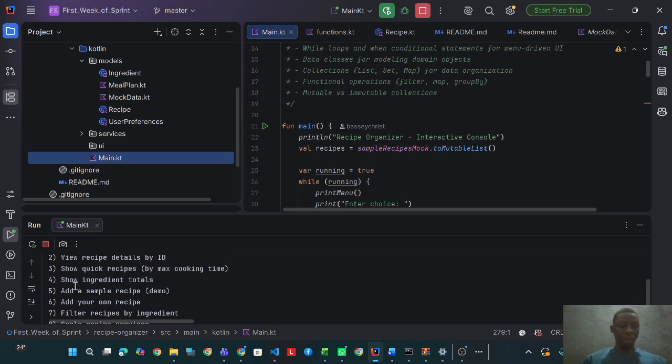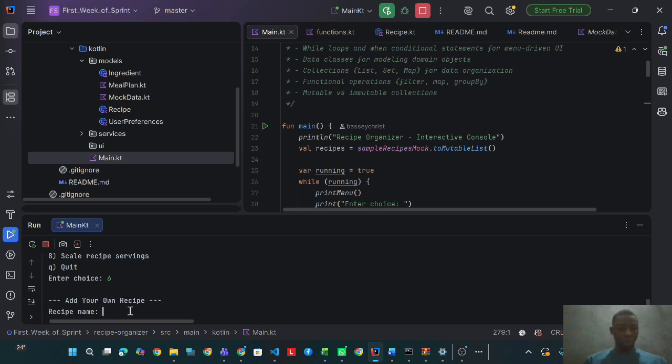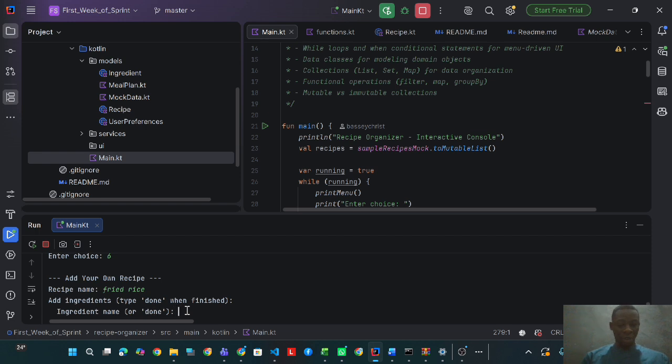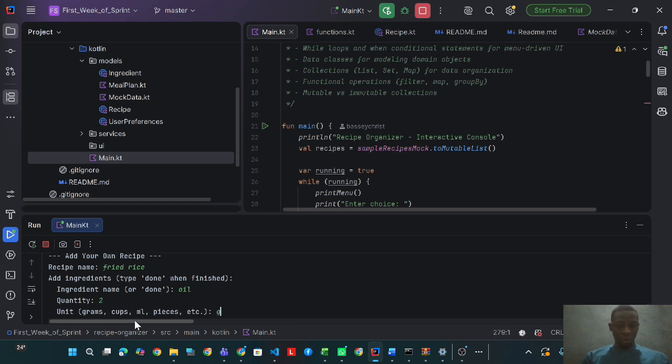So we are going to choose option 6, which is add your own recipe. So we are going to add our own recipe here. Our recipe, let's call it fried rice. And then ingredients, we're just going to use "all" as our ingredient. This is for testing purposes. And then quantity, 2 grams.